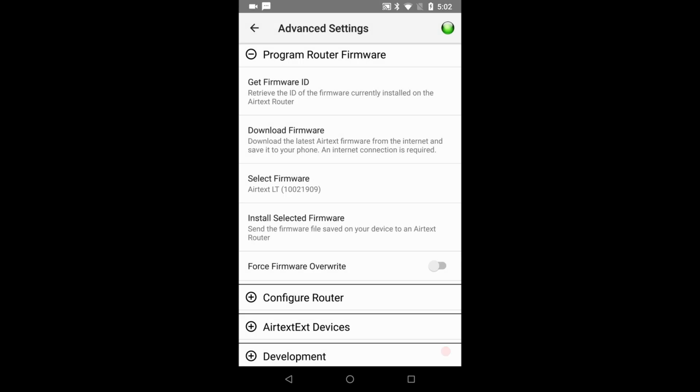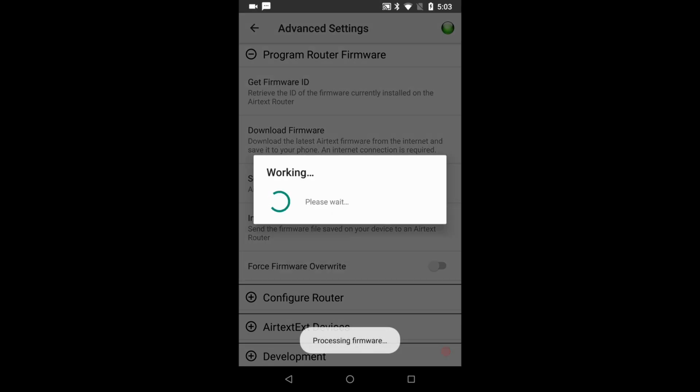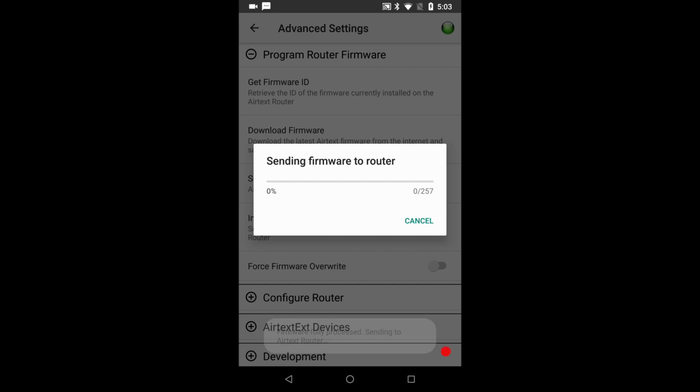Now we're going to install. So the fourth option down is install selected firmware. Let's choose that option. You'll have a pop-up menu saying that it's going to take up to 10 minutes and the router will reset itself when the process is done, and we're going to hit OK. At this point, it's going to take approximately 5 to 10 minutes to upload. So I will be back when it's almost done so we can continue the upload process.